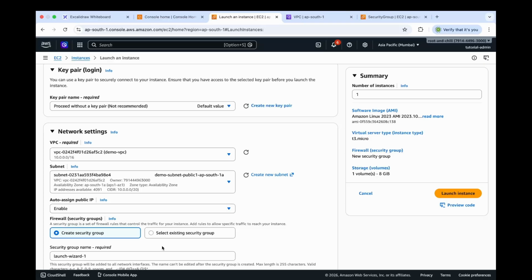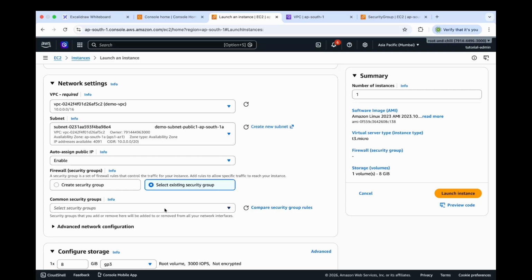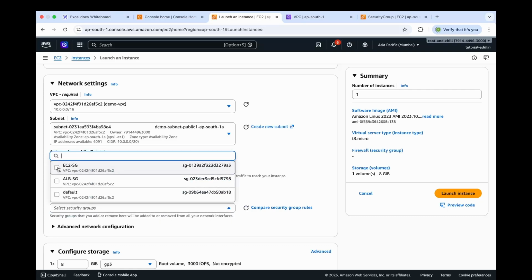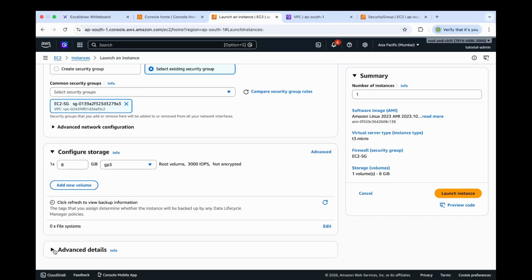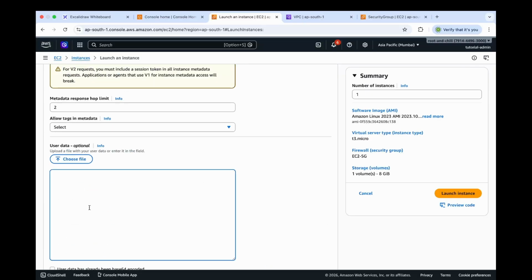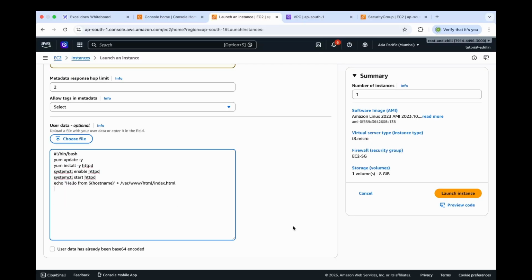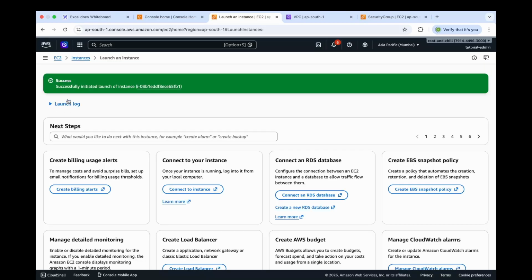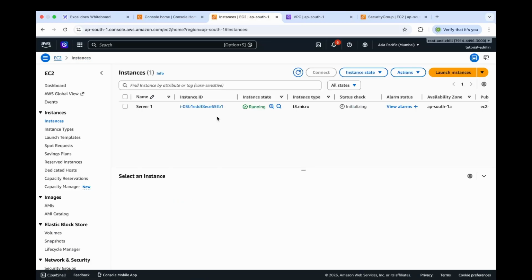For Firewall Security Group, let's click Select Existing Security Group. Under this Common Security Groups drop-down, let's select our EC2-SG security group. Scroll and open Advanced Details. Under user data, let's paste a command. This EC2 user data script installs Apache and serves a web page that shows the host name of each EC2 instance. Now let's click Launch Instance. Now click Instances. We can see that our instance called server1 has a status check of initializing.